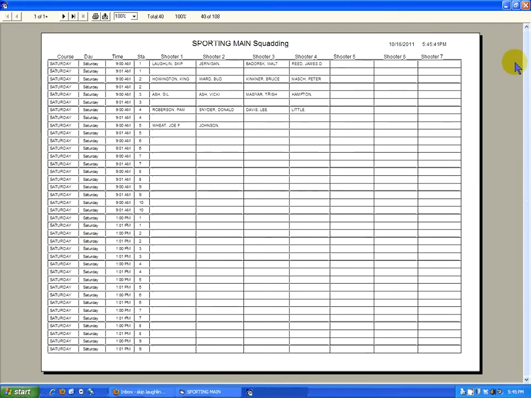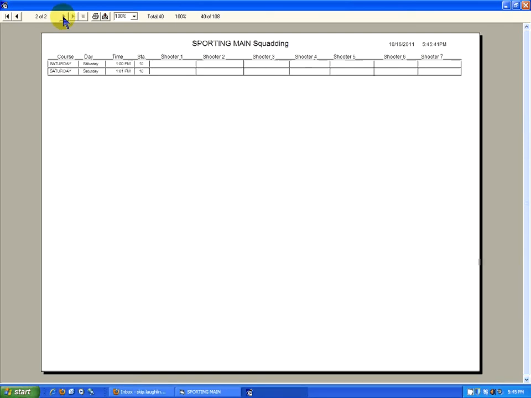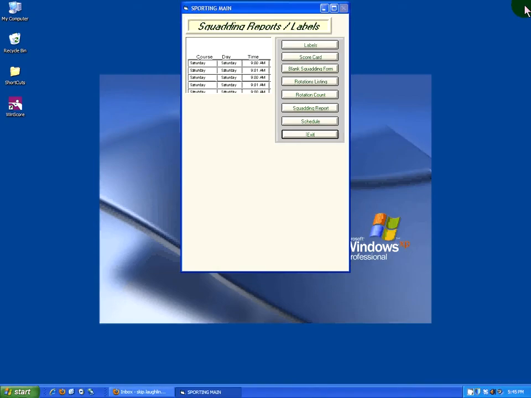Squadding report. Select any CG. Here's the main event. So it shows how people are squadded for the A squads. You don't have any B squad entrants, and of course it goes through station 10.